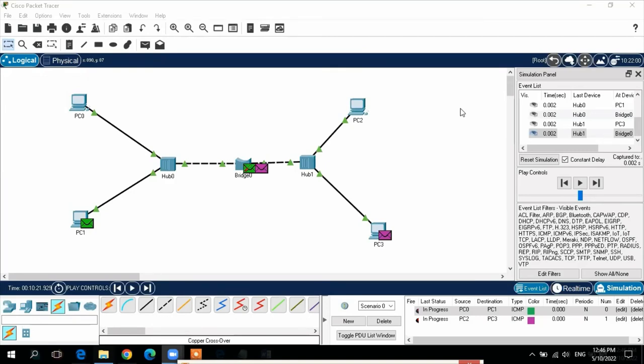See, hubs were not allowing this. If two systems are communicating at the same time in a hub network, there will be a collision and data will be lost. But you want at least two systems to communicate at the same time. That is what is happening here. You can see now these two systems can communicate at the same time because the bridge has divided the network into two units.